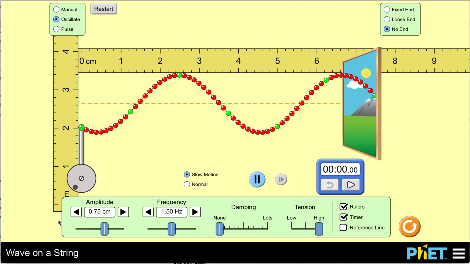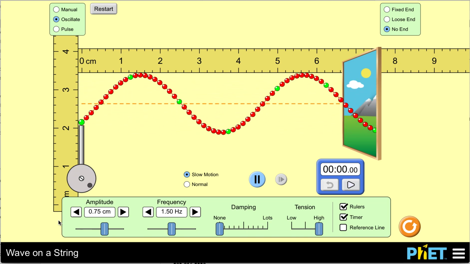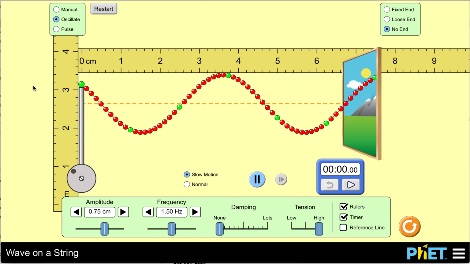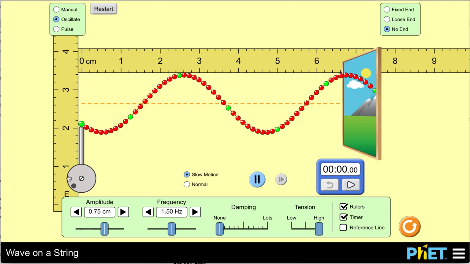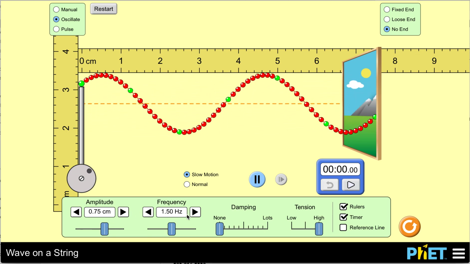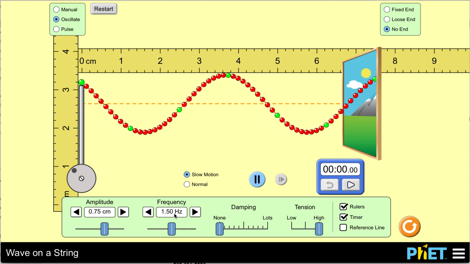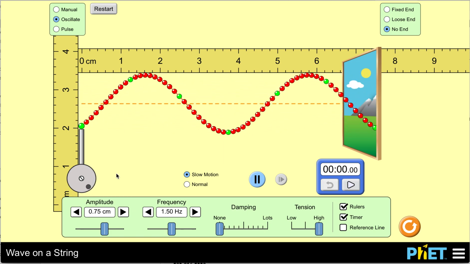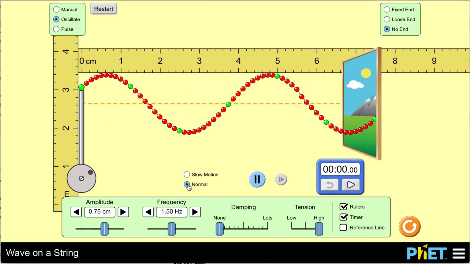Simulation to investigate what affects wave speed. So I started the simulation. I think I've got the amplitude set to 0.75 centimeters, the frequency set to 1.5 hertz or 1.5 cycles per second. Now mind you, I've got it on slow motion.